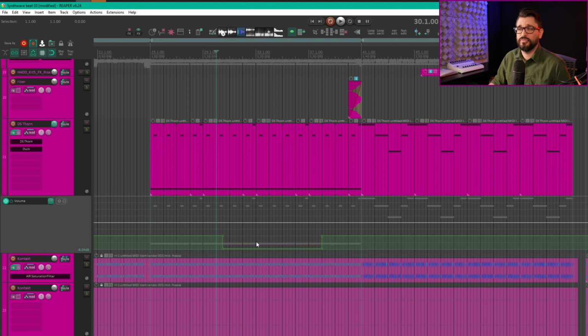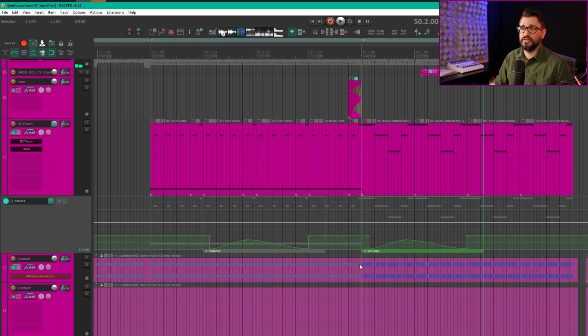Then in Reaper 5, we got automation items where you can put a container over an automation lane, and you can move this around. You can add points to this. You can copy it and paste it and all that kind of stuff.